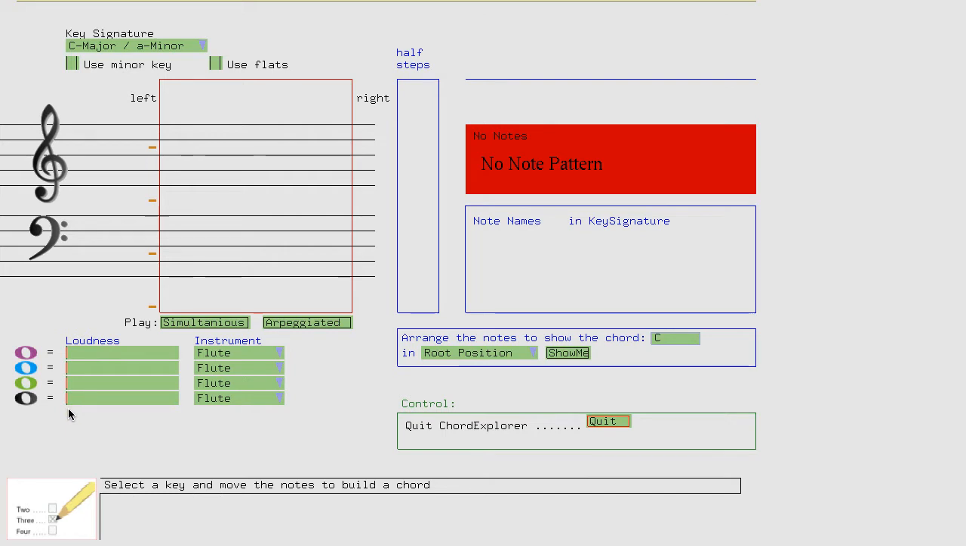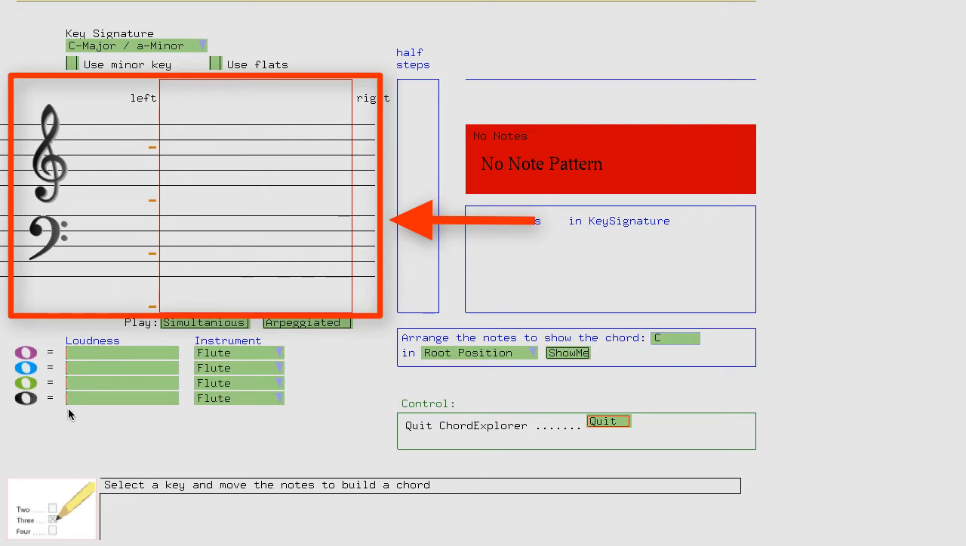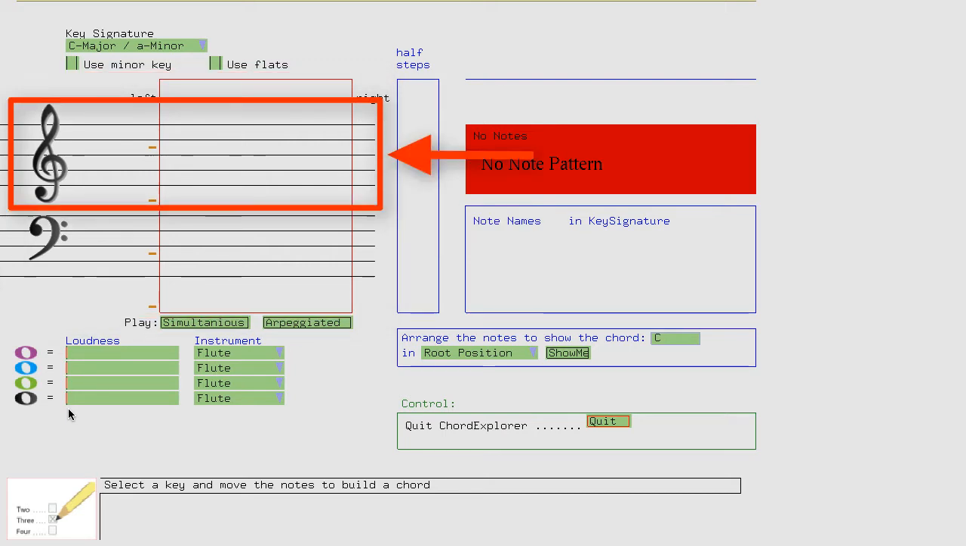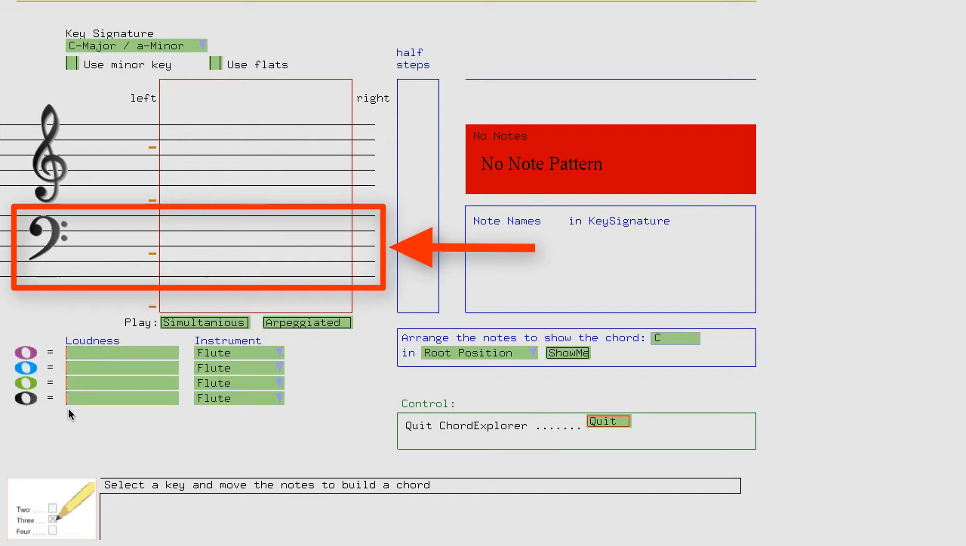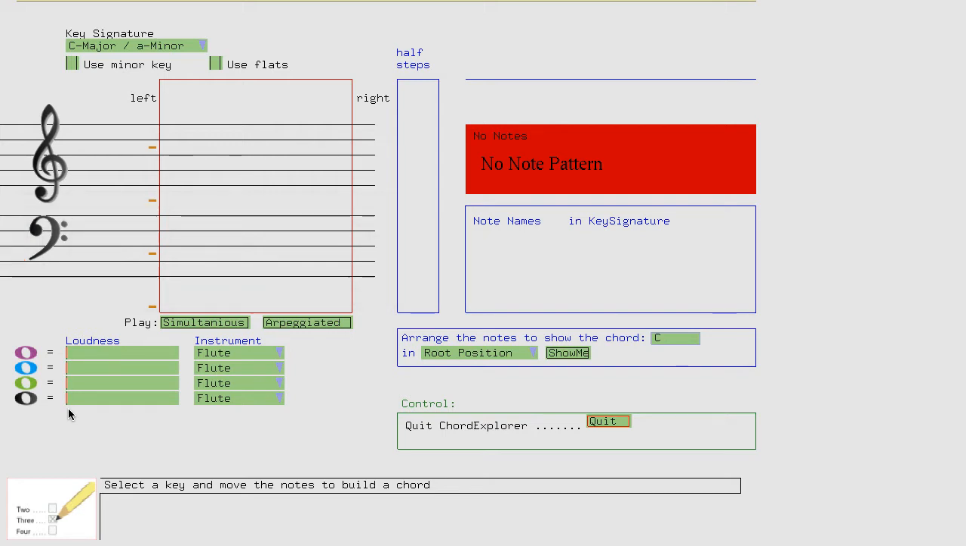Let me explain the different areas on the screen. To the left, we have the sheet music notation. The upper five lines build the treble staff with the treble clef. And the lower five lines build the bass staff with the bass clef. The Chord Explorer only supports the grand staff with the treble and bass clef. In this configuration, the note middle C is centered between the two staffs.